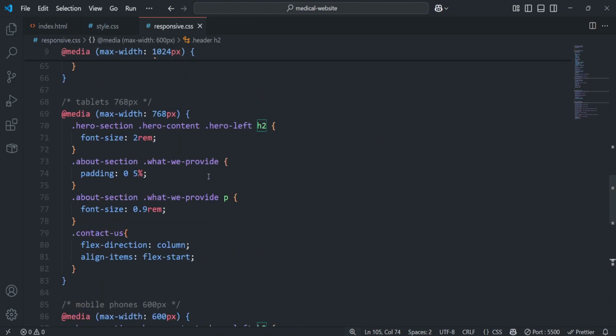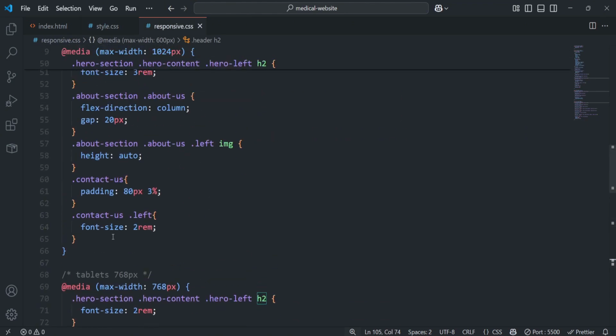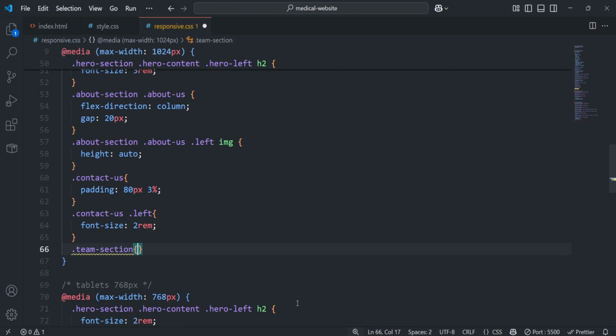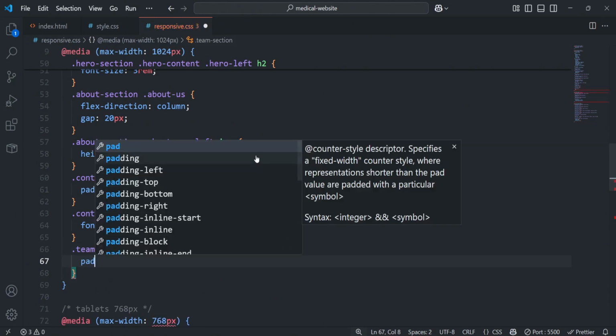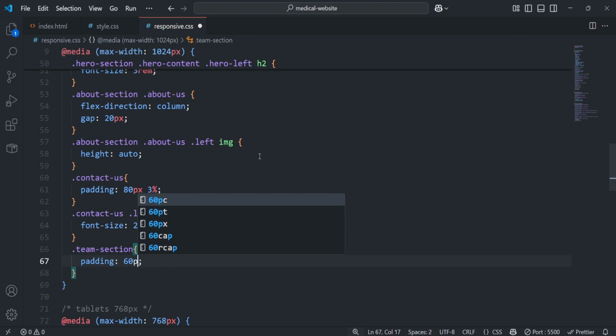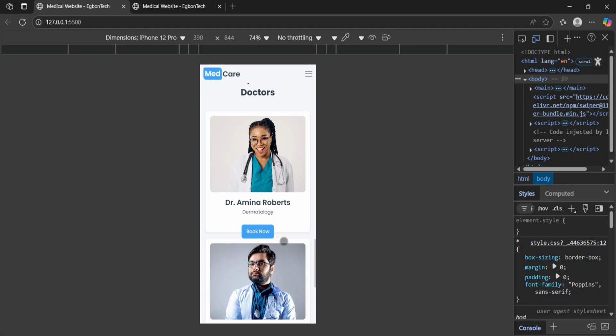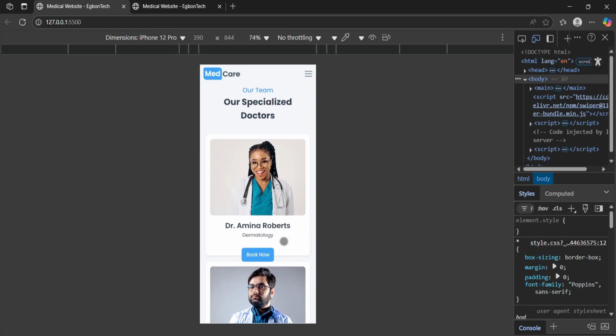I'll head to my format. I'll just apply this for tablets. I'll paste that right here. Then I'm going to add the padding to it. Now top and bottom, the padding is going to be my 60 pixels. Left and right is going to be 5%. I'll save that. And it actually looks better for mobile devices.